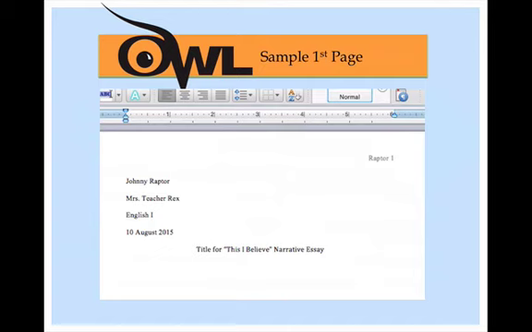Notice the margins are 1 inch all the way around, and then that header is a 1/2 inch from the top and 1 inch from the right-hand side. So before you submit your This I Believe essay, make sure that it looks like this sample first page, which is based on the MLA guidelines.